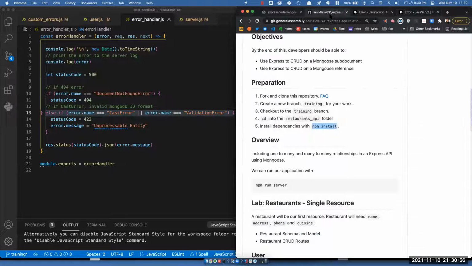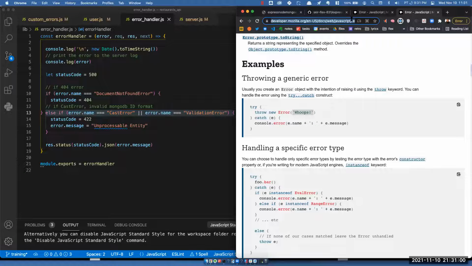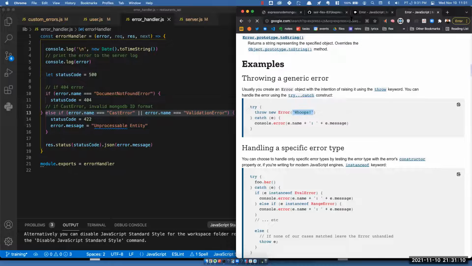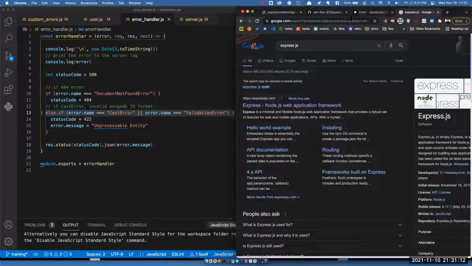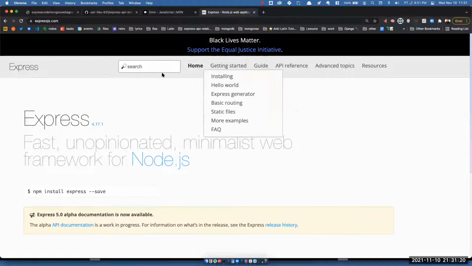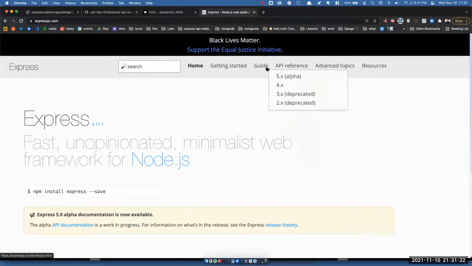If we go ahead and Google Express.js, let me actually show you all just how to get there from the normal Express documentation. We could Google extra stuff and get there faster, but let's just get straight to Express.js, see how to navigate their site a little bit. We go to the first link for Express.js. We'll have some links up here at the top.